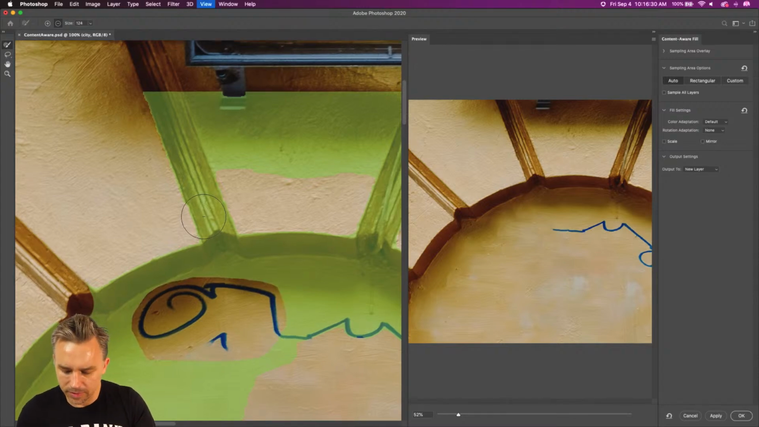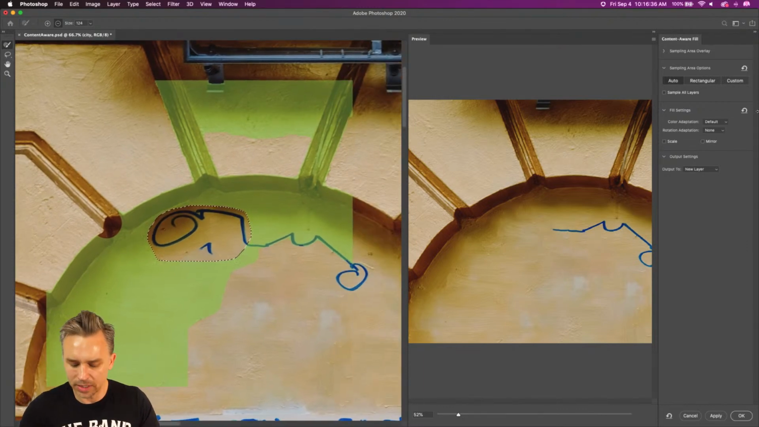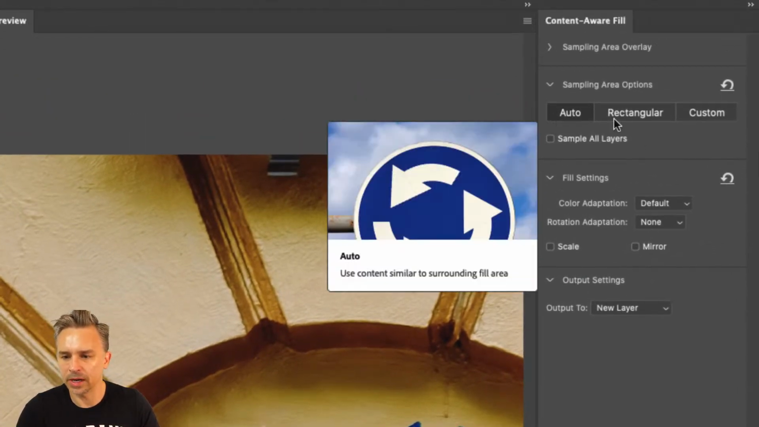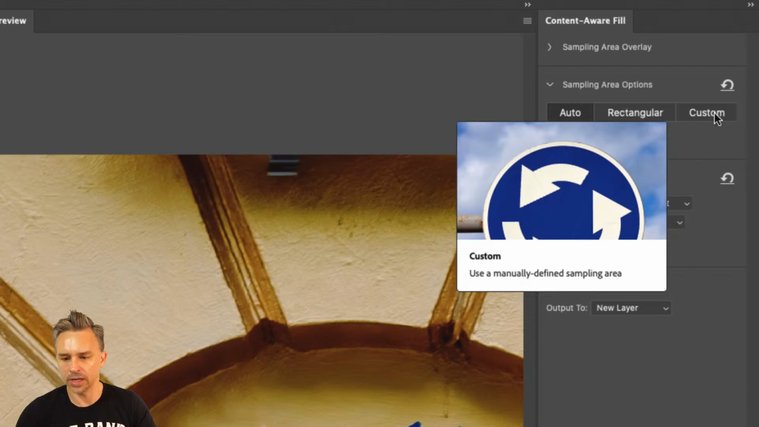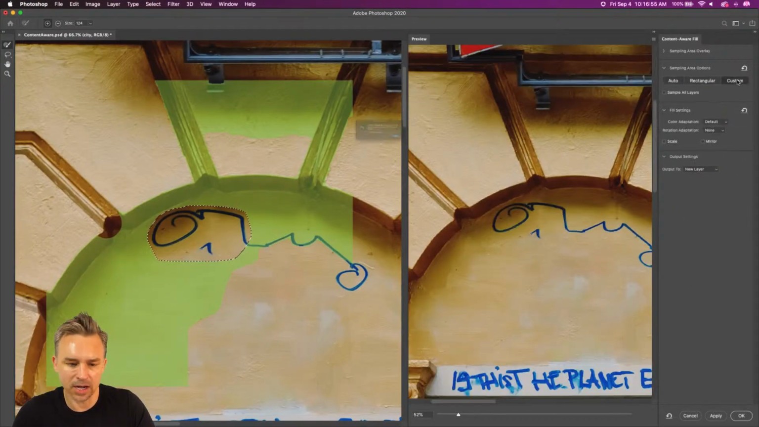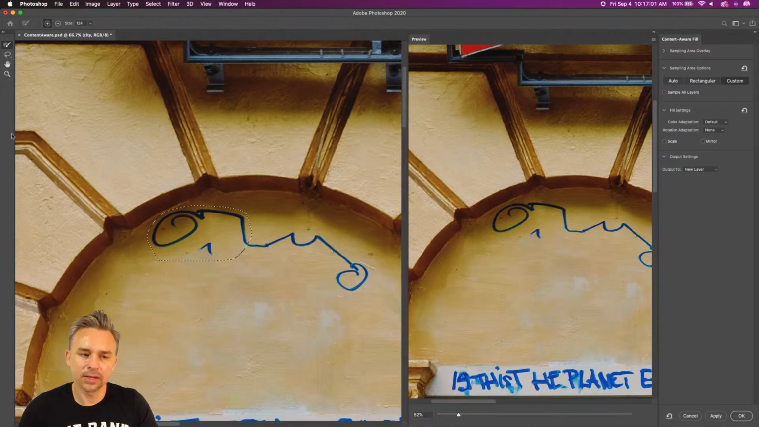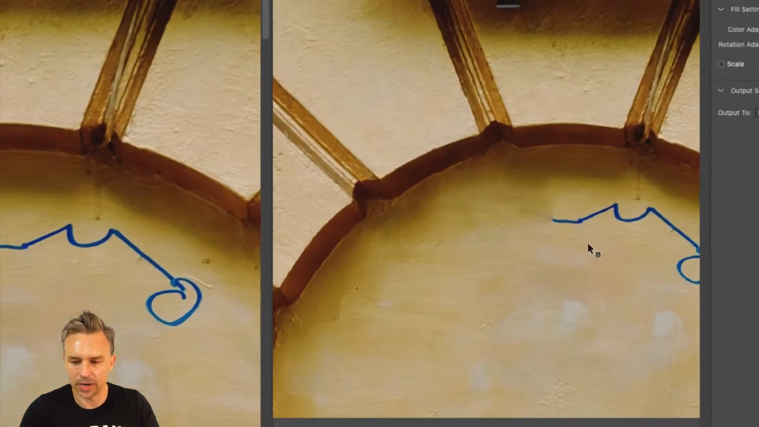Cool. Okay, so this is what we can do. We can control what gets sampled in this interface, and then we get other options. So sampling area is auto. We can also have a rectangle area region to fill an area, and then you can customly, manually define a sampling area as well. So if I select custom, click OK, this gives me the option to determine the areas to sample. So now I'm going to grab just this part, right? And then it fills it in right over here.